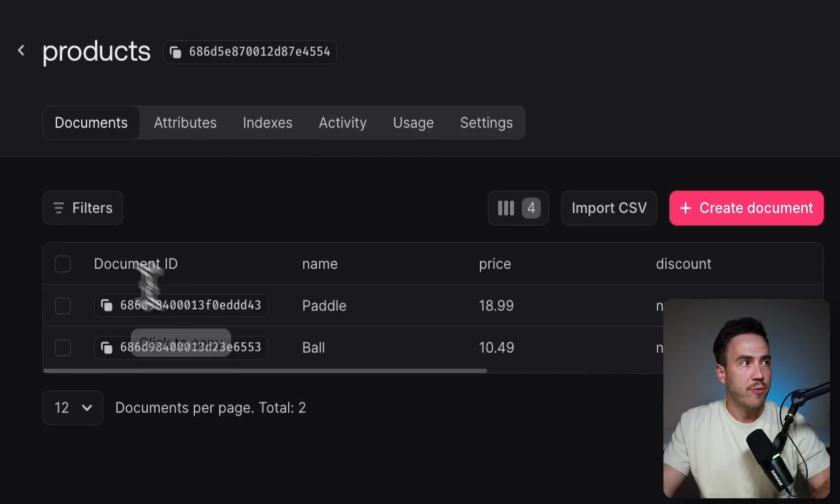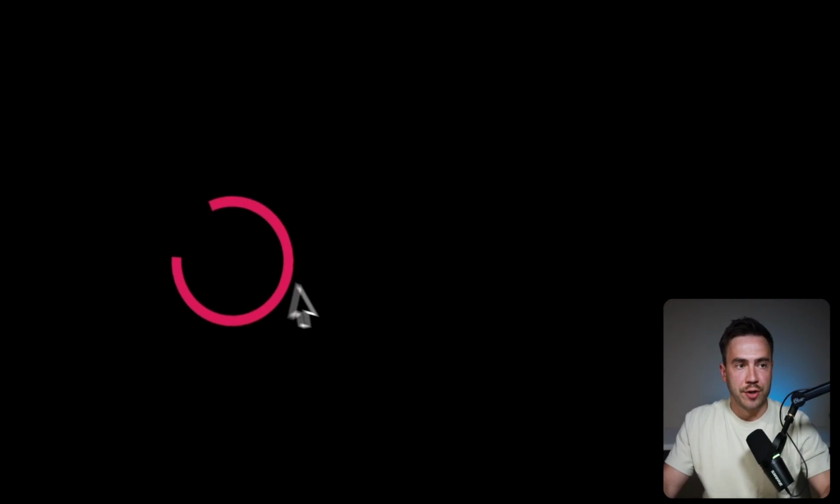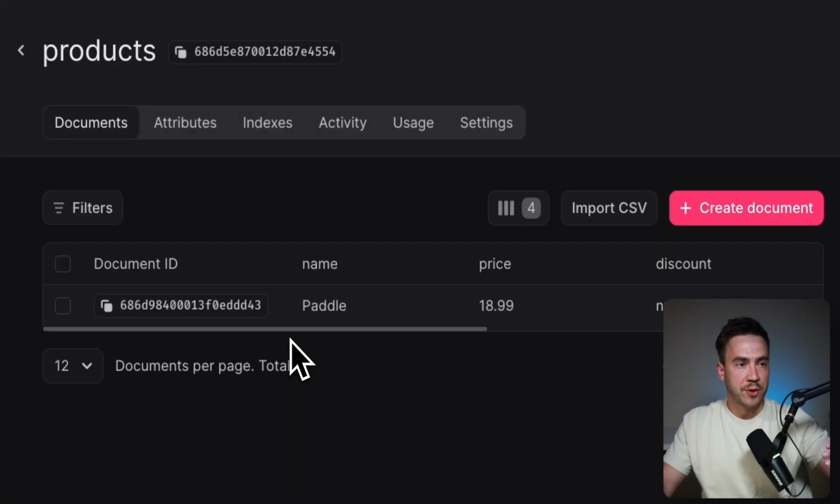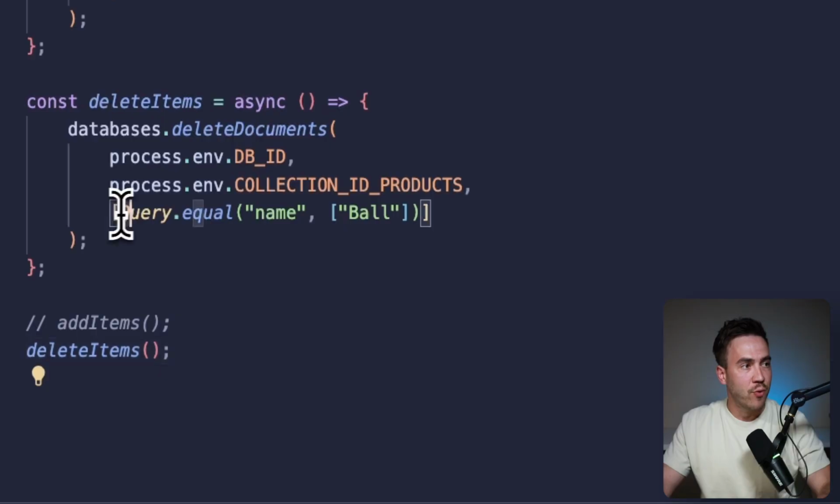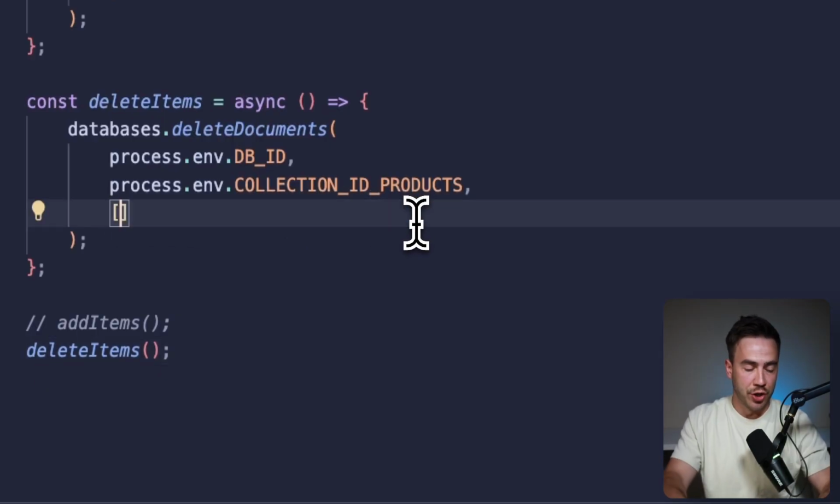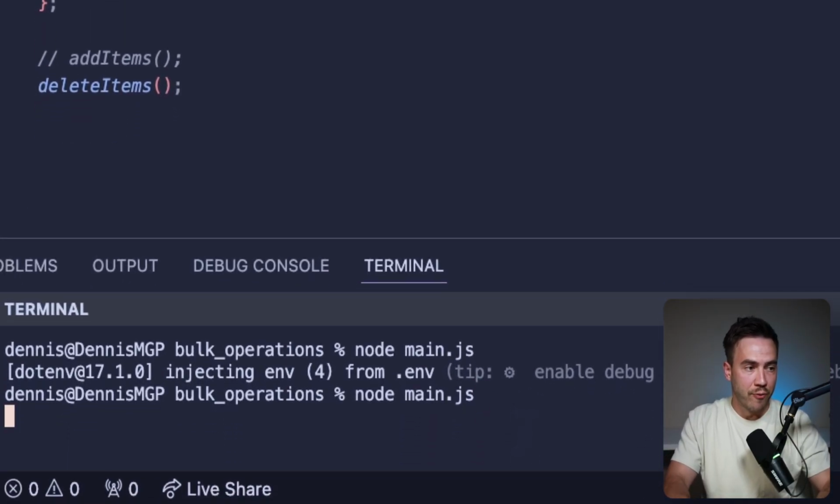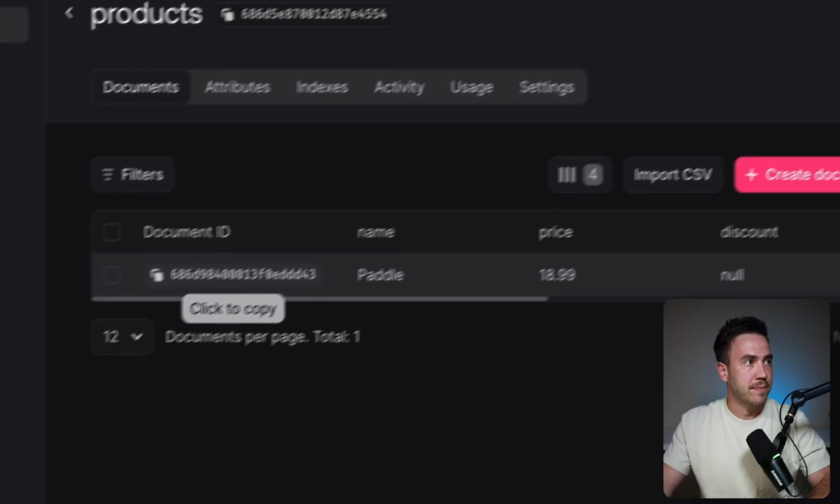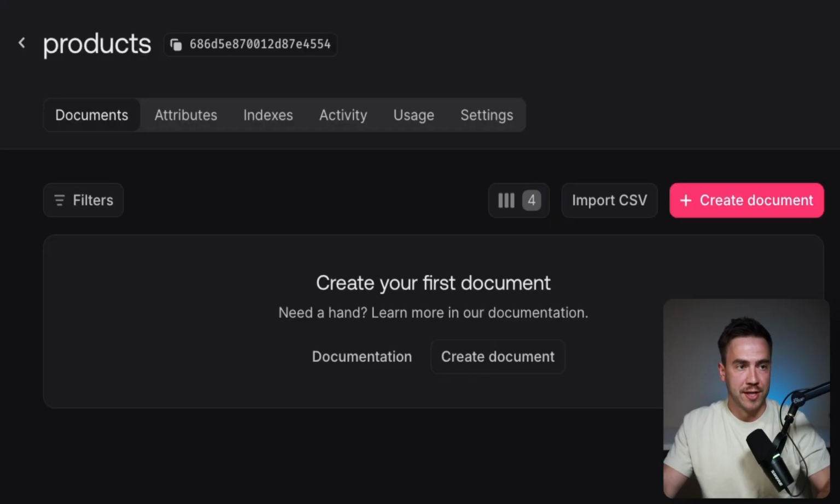And now if I refresh this, this should delete ball from here. So it just filtered it down and deleted that. Now, right now we only have one item, but if we don't add anything in here, as I mentioned, this right here isn't going to filter down our data to anything. So it's basically just grabbing everything in there. And if I run it again, it's going to delete everything in this collection, which is just a single item. And now we have nothing in here.